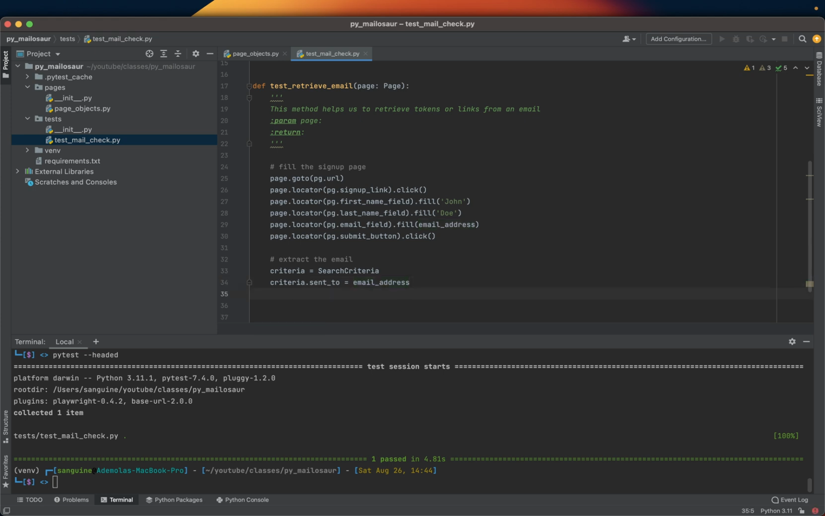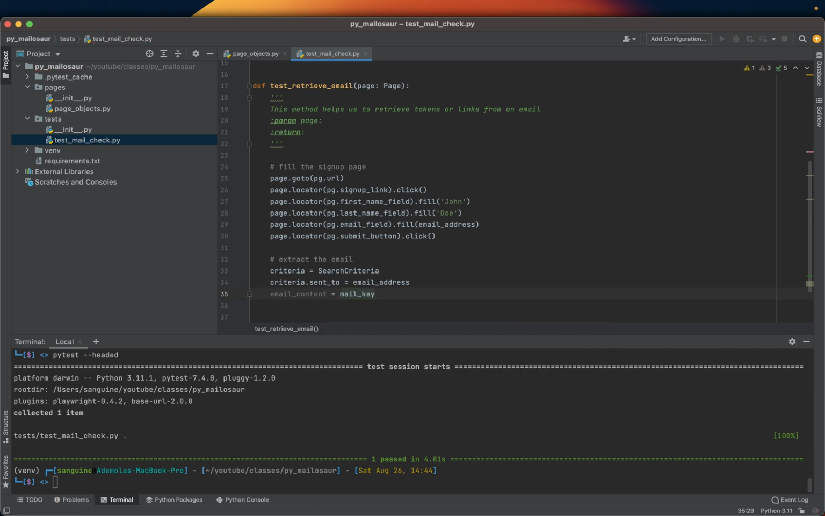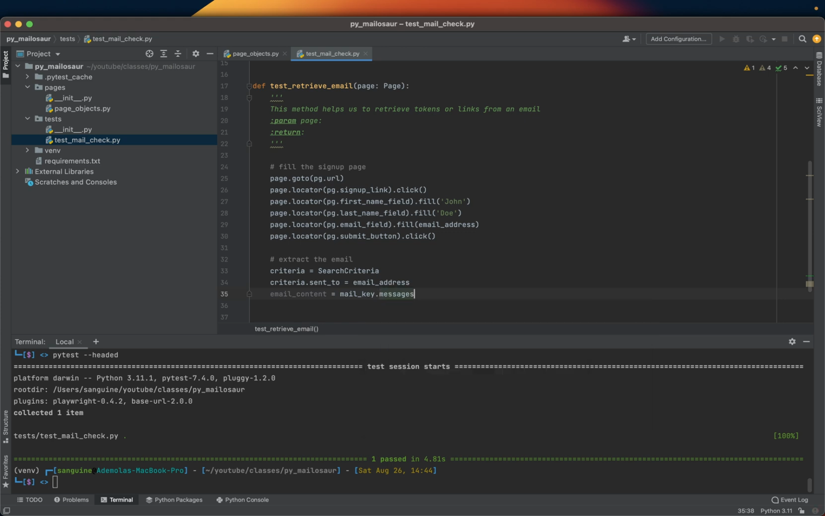So we can create another variable. Let's call this one email content, and we can assign the mail key that we created, because that one now has the ability to get what we need. So we can say mail key dot messages. You should get those messages, not create another one. So we would now do this way.